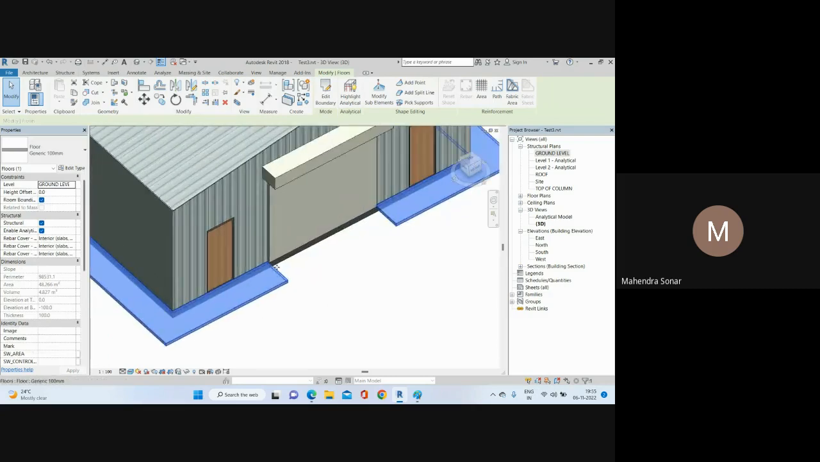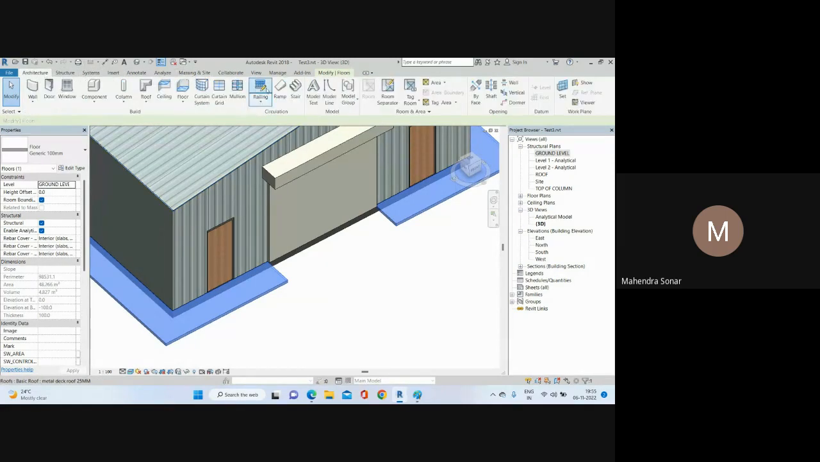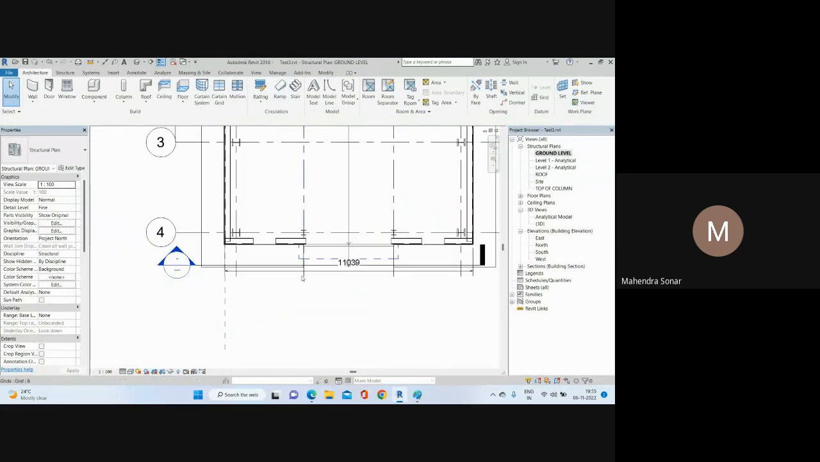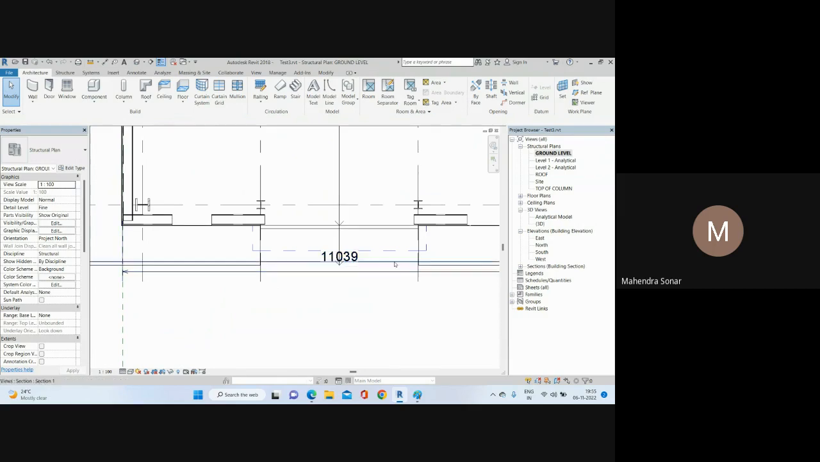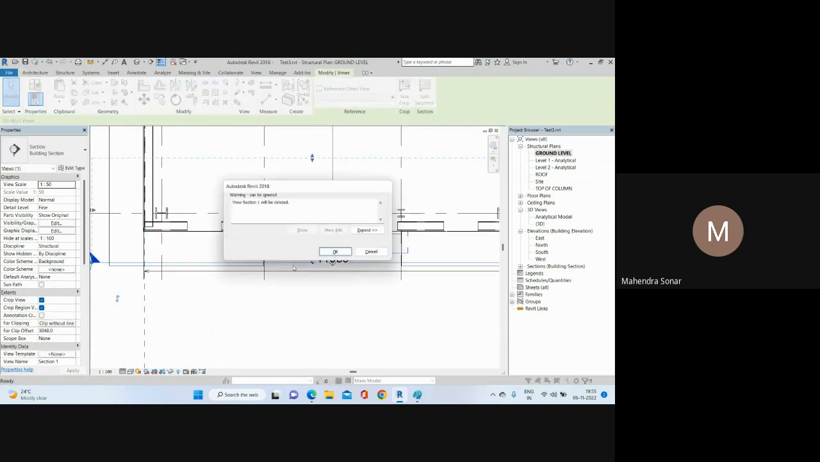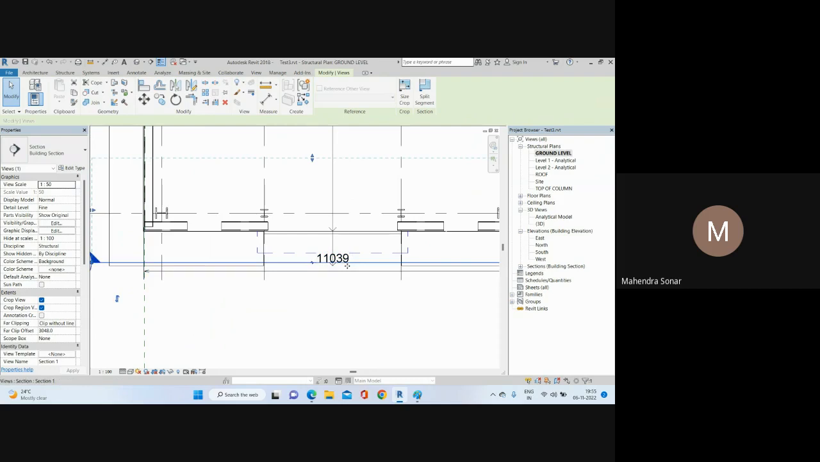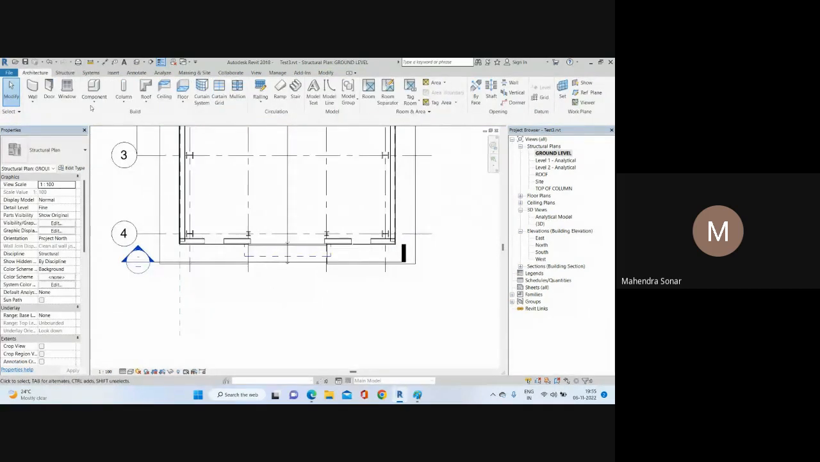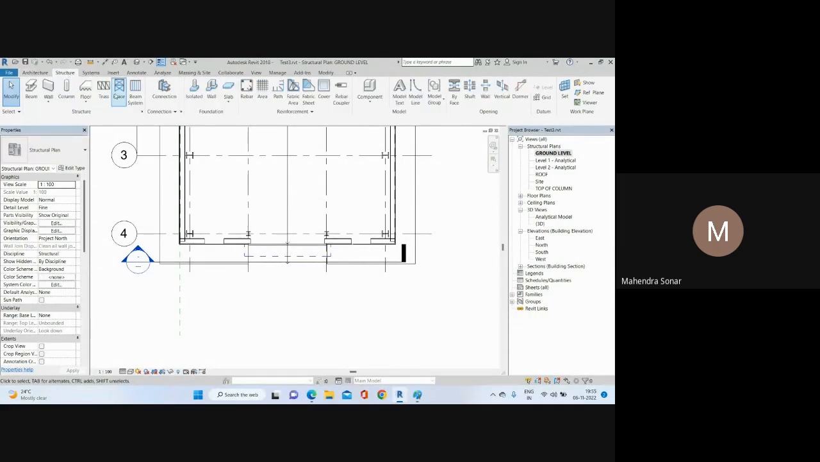Then you can add your ramp here. This is a small ramp, so don't use the architectural ramp; you can add a slab here. I will show you how. Go to the ground floor and I will delete this dimension. You can use the structural floor because I want to give the slope, so that's the reason I will use this floor slab.